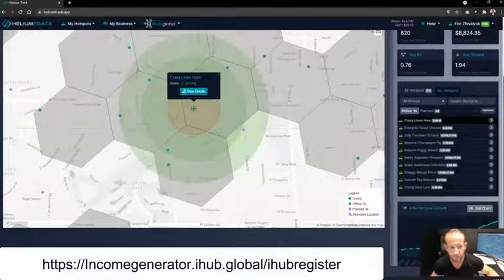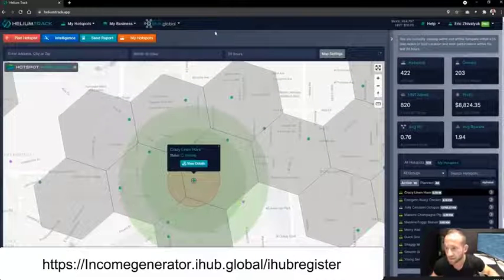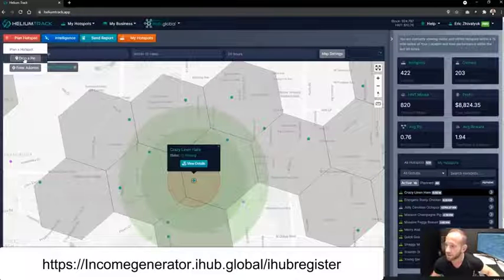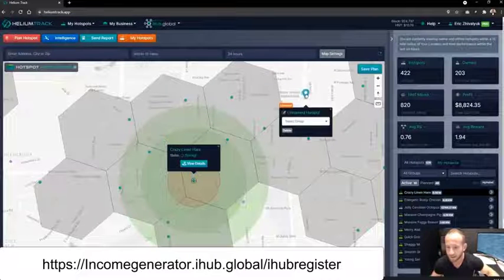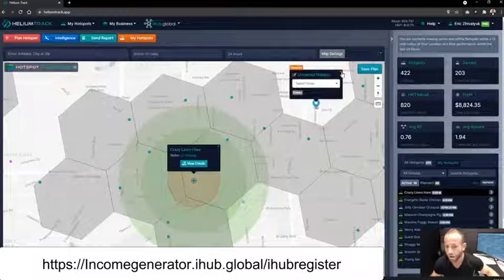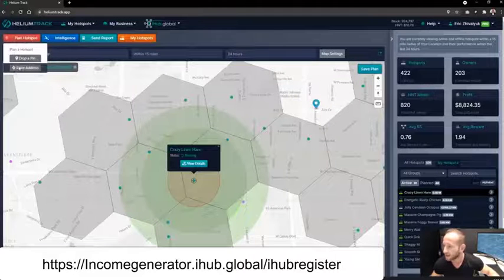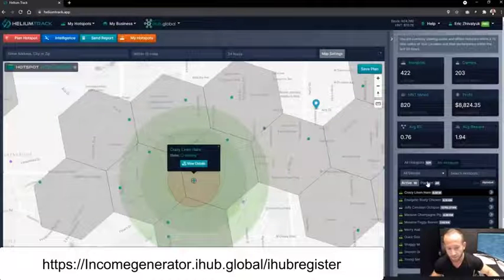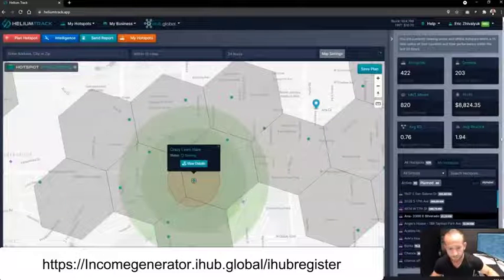But we're going to keep this high level, so we're just going to also talk about some of the other features here. Over here is where you can plan your hotspot. You have the ability to simply drop a pin wherever you want, or you can enter an address right here and give it a name, and you can enter that and save that. And so that will show up in your planned hotspots here.